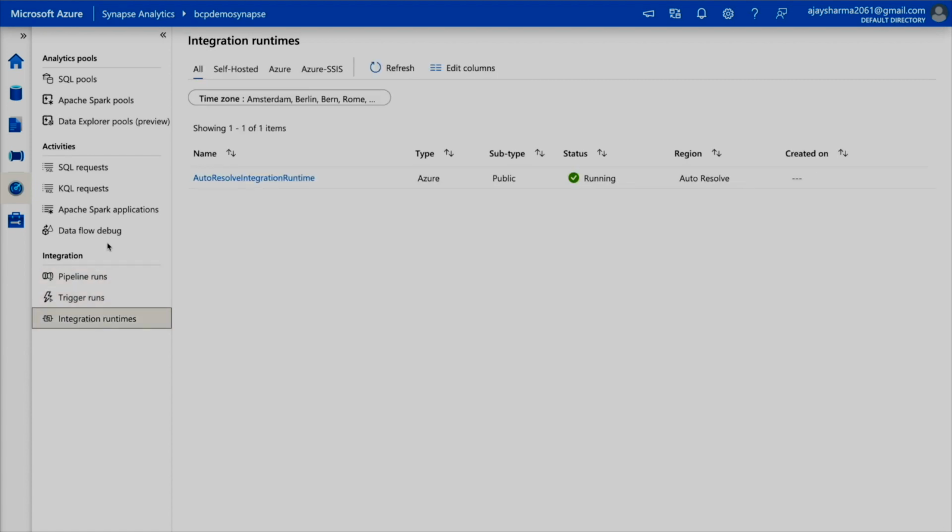But not only that, there are basically three main sections over here. One is analytics pools, where you can monitor your SQL pools, Apache Spark pools, Data Explorer pools, like what all those pools are over there, you can monitor them over here. Then there are activities like your SQL requests, KQL requests, Apache Spark applications, and data flow. So let's go one by one.